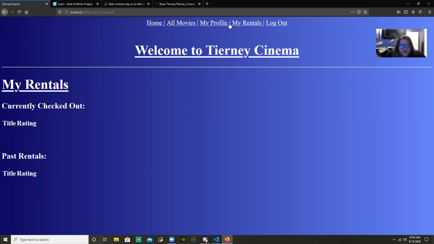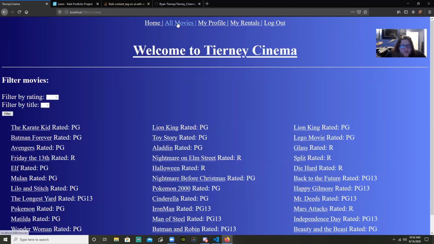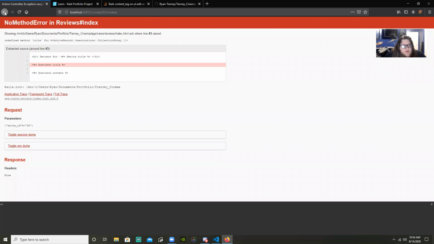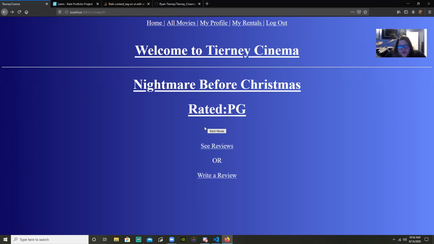This is a new user, so they don't have any. So you go back to movies. All of these are links. You click. So let's say I want to watch Nightmare Before Christmas. It brings you to the show page for that movie. It says movie number 33. And it gives you the option to rent the movie. You can see the reviews for the movie or write a review. There are currently no reviews for that movie.